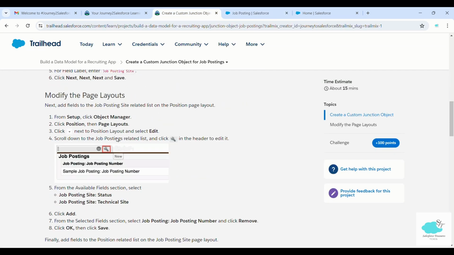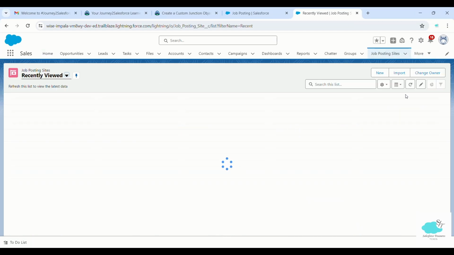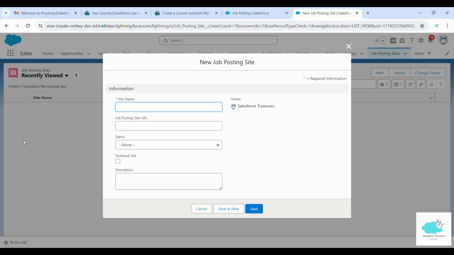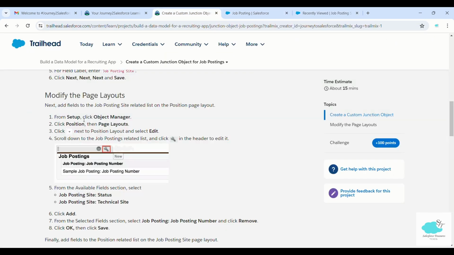Next, modify page layouts. As I told you, modifying page layouts means if you go for job posting and go for new, whatever information you see here is called a page layout. This complete new job posting form which you can see is called a page layout. We can edit the page layouts. That's what we are doing here now. Go to setup, go for object manager, go for position object, and go for page layouts. Click on the edit button next to page layouts.